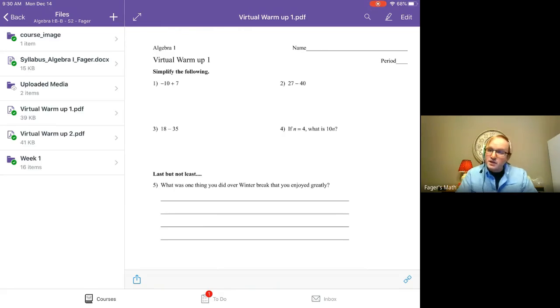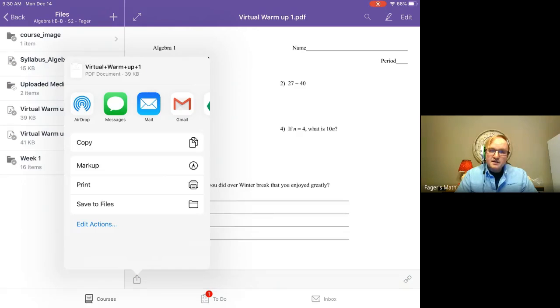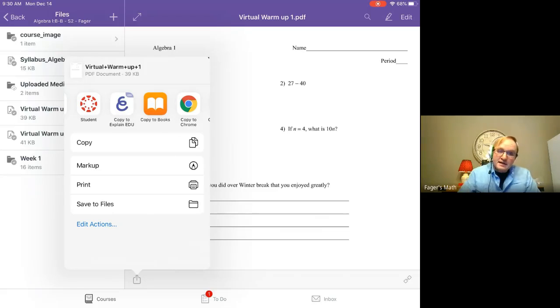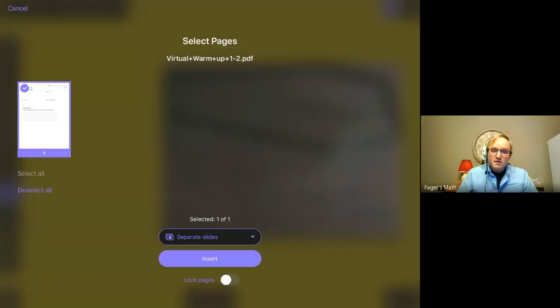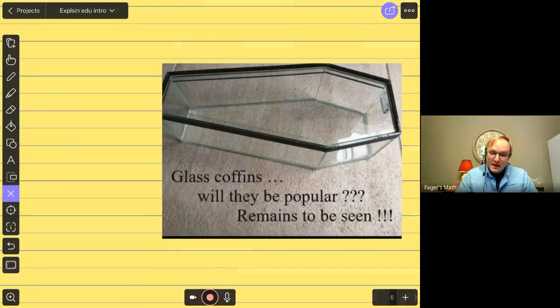Do you see this box with the arrow coming out of it at the bottom? I'm going to click that. And that's going to show me all these places that I can share this to. Now slide the top over to the right until you find that Explain Edu icon and click it. That will bring us over to Explain Edu, and it will have several options for us. I always advise that you click separate slides. If there are multiple pages, this will allow us to separate those pages so that each one has its own slide.